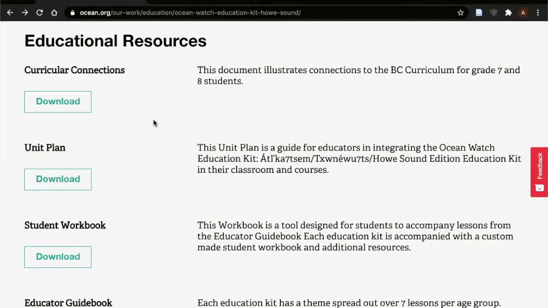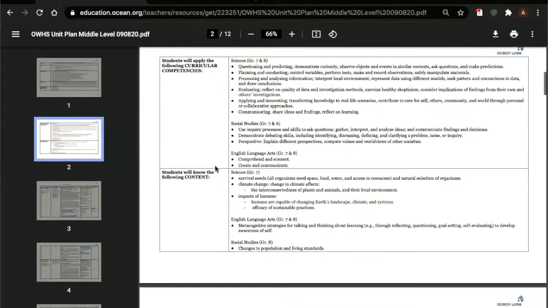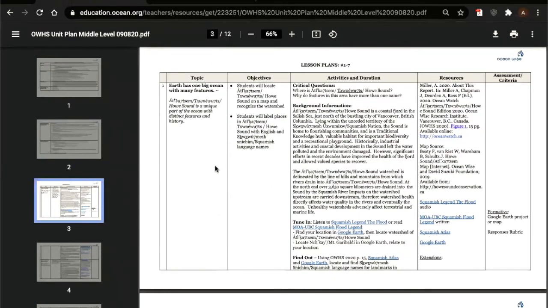The second resource that we will dive into is the Unit Plan document. This document begins by compiling the curriculum connections outlined previously, but adds critical questions that will be explored throughout the 7 lessons that compose this kit. Below this section are lesson plans for each of the 7 lessons.